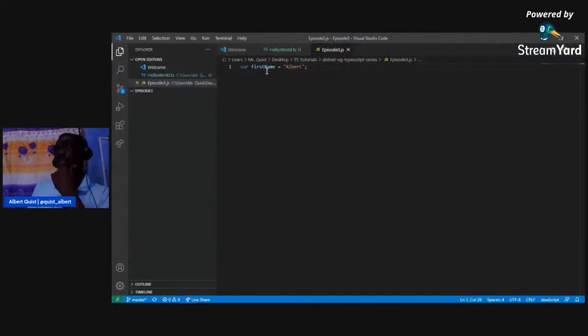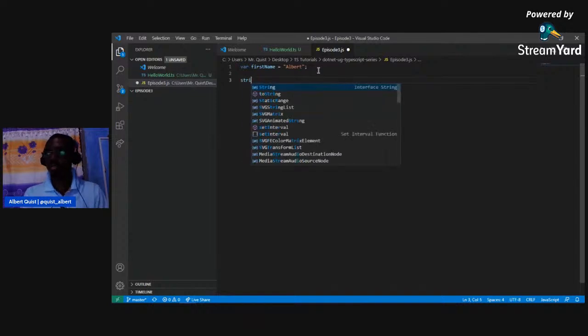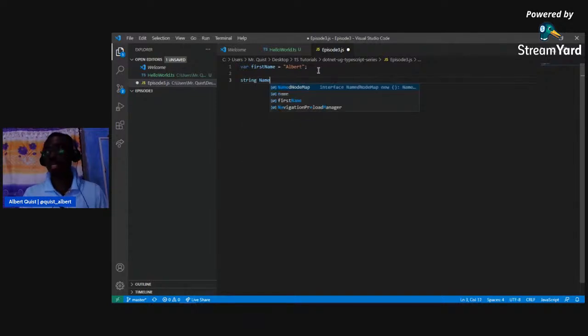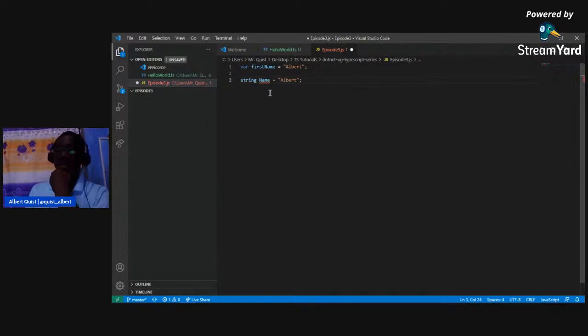Now, in other programming languages, you realize that you could have done something like string name equal to Albert. This is strongly typed. With this, you are declaring the name to be a string, but in JavaScript, it doesn't work that way. You can't really access the type unless you assign it to something. So let's get rid of this code.